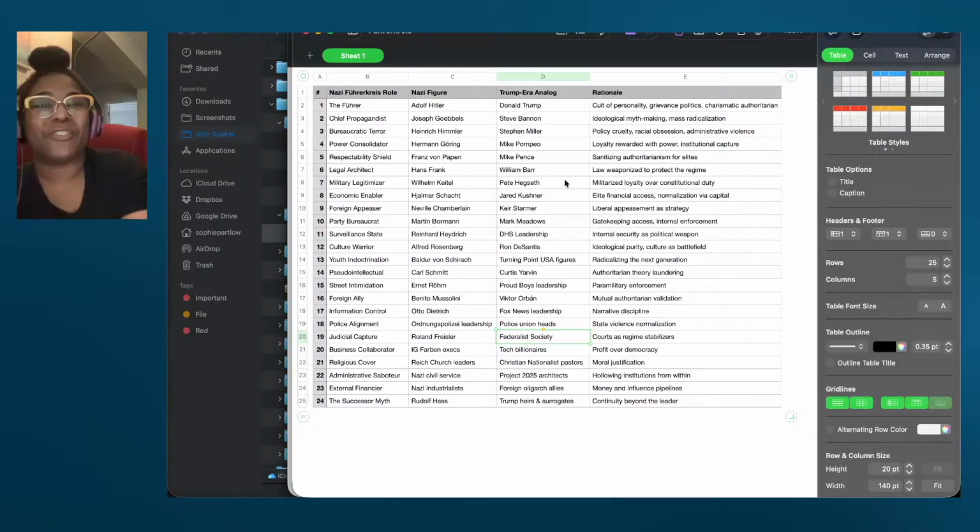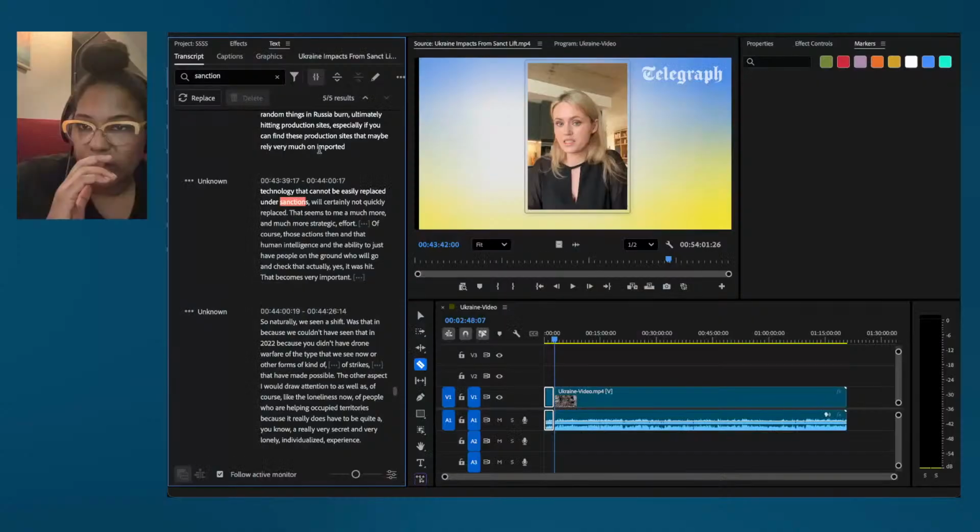All right, this might be it. There's actually not that much evidence that the attempt to temper the oil prices by lifting Russian sanctions is actually having any effect. Like on the pricing? On the pricing, so no. Last one. Can find these production sites. Technology that can easily be placed under sanctions will certainly not quickly replace this. Yeah, I think the first one was closest, but it's still not really on the nose.